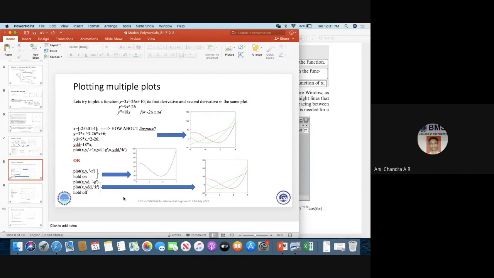The next issue is to look at multiple plots in a single plot. How do I do it? Let's take an example. It's always better to work with an example. I have an expression of this form, and I want to take the first derivative of it and the second derivative of it, and see the behavior of this between the -2 to 4 interval.